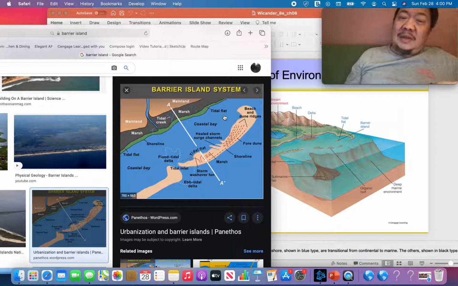Therefore, people will dock their ships in berths in the lagoon, and they'll take their ship out into the open sea in between the barrier islands, where you have inlets. An inlet is a body of water between barrier islands. And then they'll take their ship out into the open sea. Then when they're done, they'll go back into the lagoon and dock their ship again.